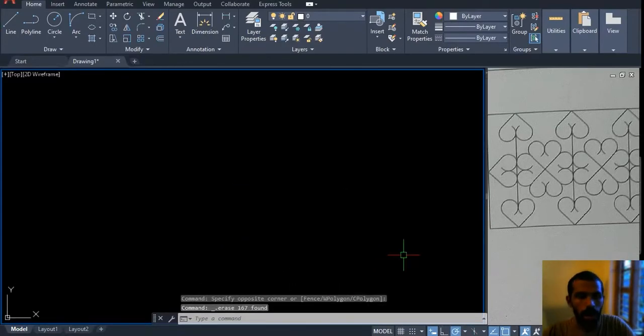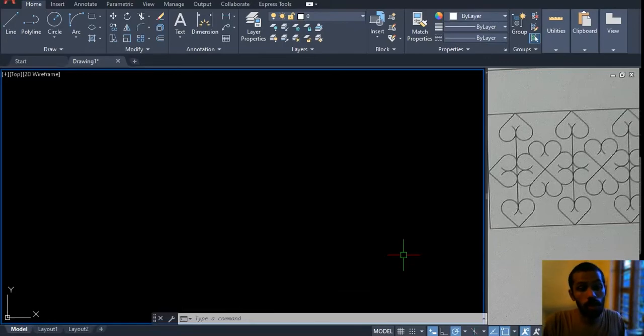It's a simple thing. I'm doing all these things for you to understand the logic of this question, not to teach you how to draw this.